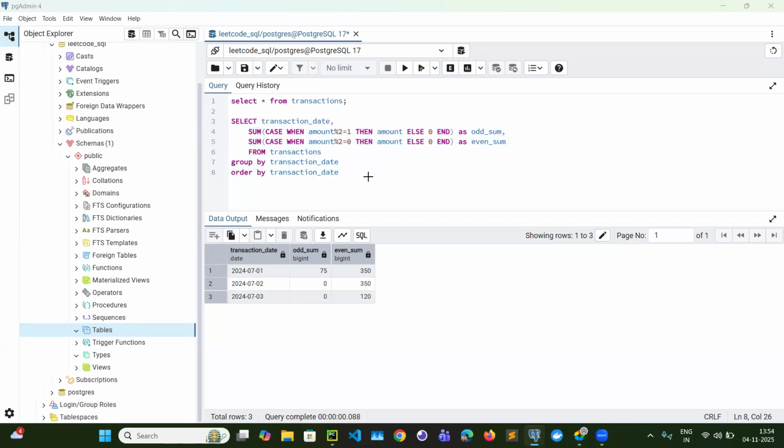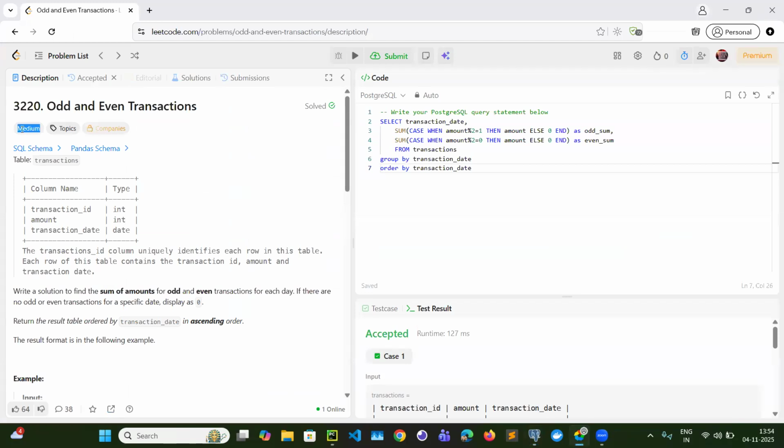So you can also give it a try. Even though you could see this is a medium category, if we know case statement, group by, very small things, then even the medium category problem looks easy to us, right? So that's it. That's the end of the video, and thank you.